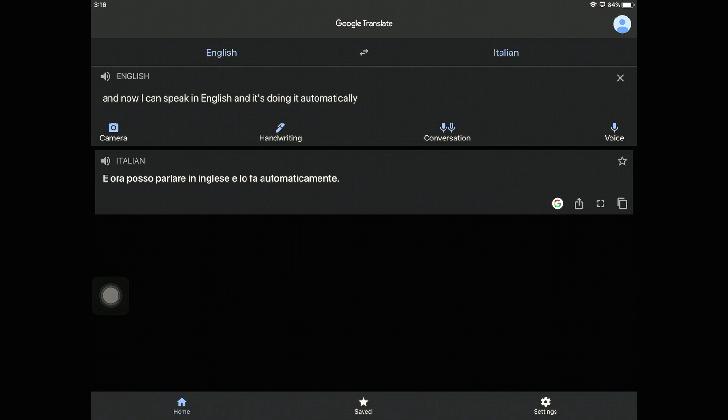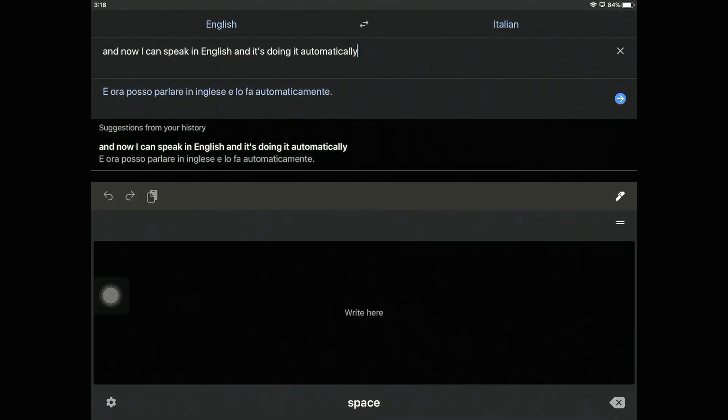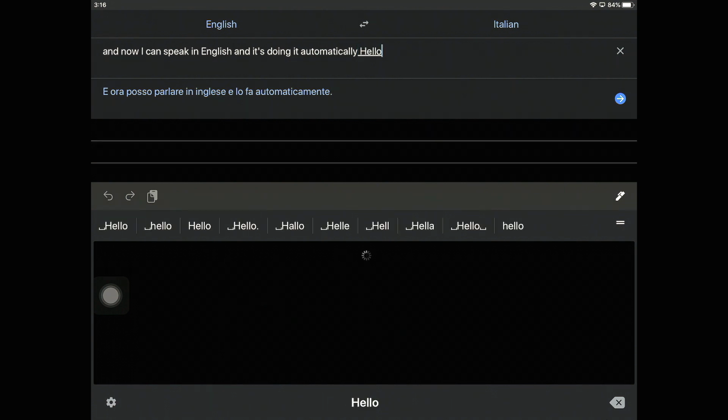Last thing, you could also do the handwriting. So like we saw before, with any language, right now I'm in English, so I'm just going to, again, I could write out. And there you go. It puts on the screen, and then it translates it underneath. So really cool features on the iPad that you can use with the Google Translate app.